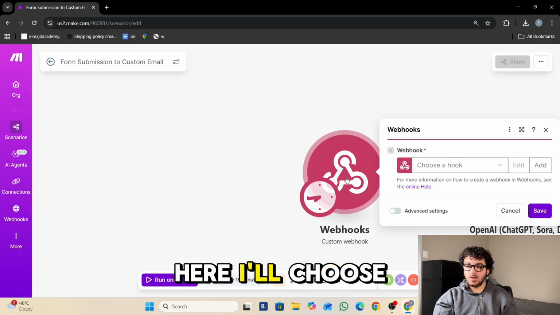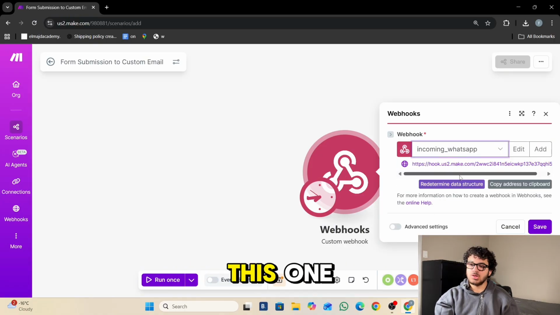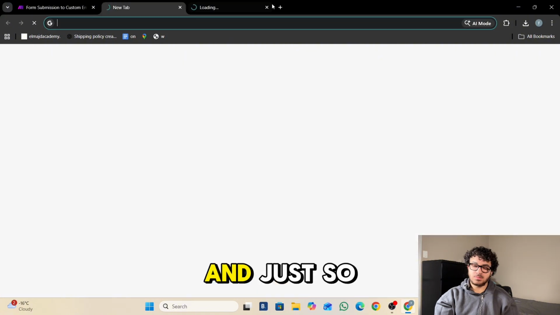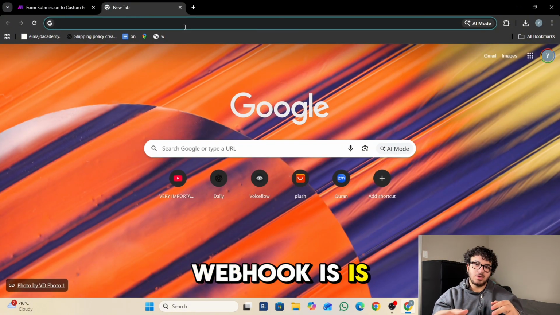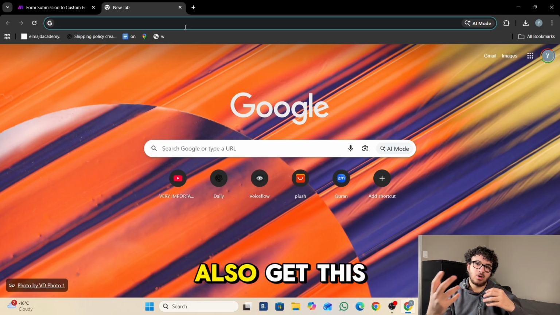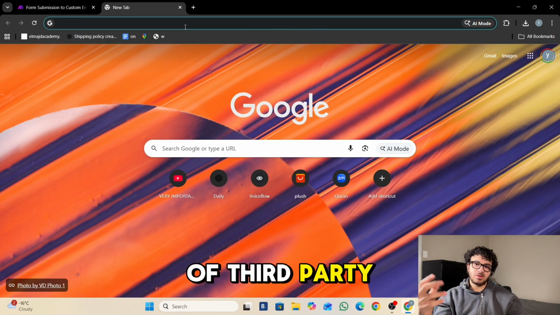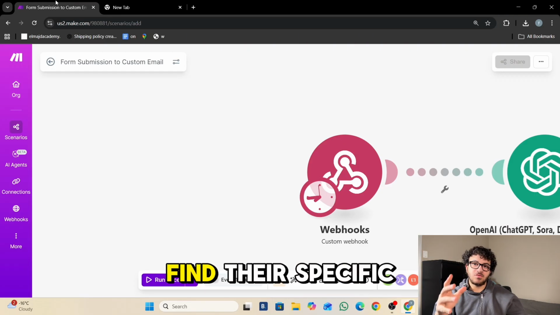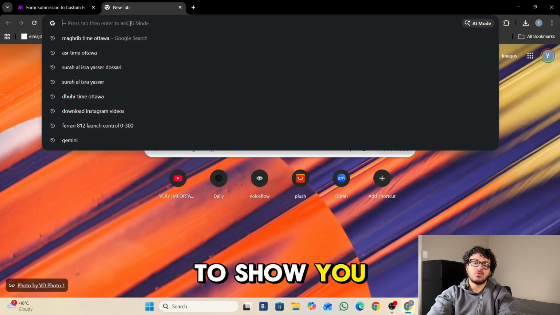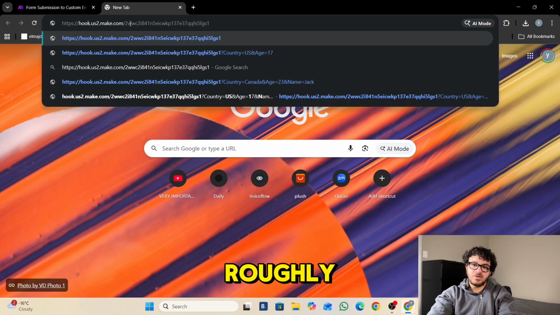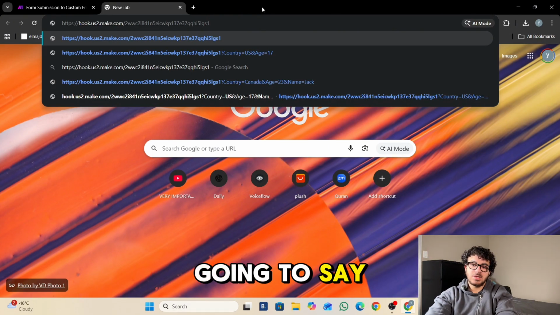So I'll come here, I'll choose a webhook. I just put this one. It's completely random, and then I'll copy the address. And just so you know, while the new tab is loading, basically what a webhook is, it receives info, but you can also get this from any sort of third-party website provider as long as you find their specific module instead of the webhook, to send some info over and to show you guys what your info would look like roughly. Again, it depends on what your form has as fields, but what I'm going to say is this.